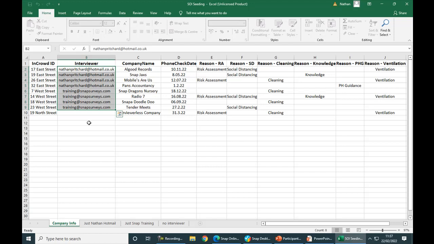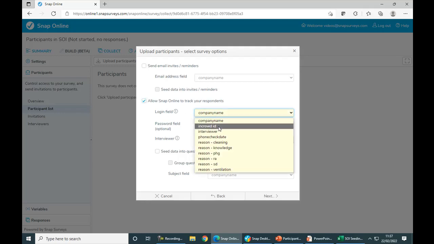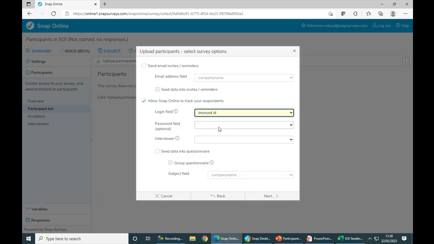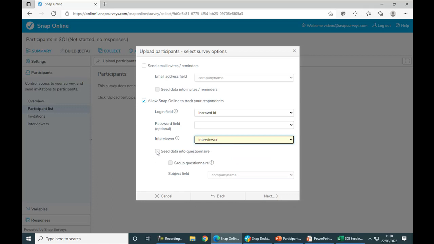Okay, let's head back into Snap Online. So we've uploaded the spreadsheet. We now need to work our way through the wizard and confirm what's happening. So we will be tracking our respondents, and we will be using that unique ID to sign in. Snap will work out which person each interviewer is assigned to by making use of the interviewer. So again, just to confirm what I'm doing here, I'm looking at the different column headers in my spreadsheet. So I will be making use of interviewer, and we're going to seed some data from that spreadsheet into the survey.